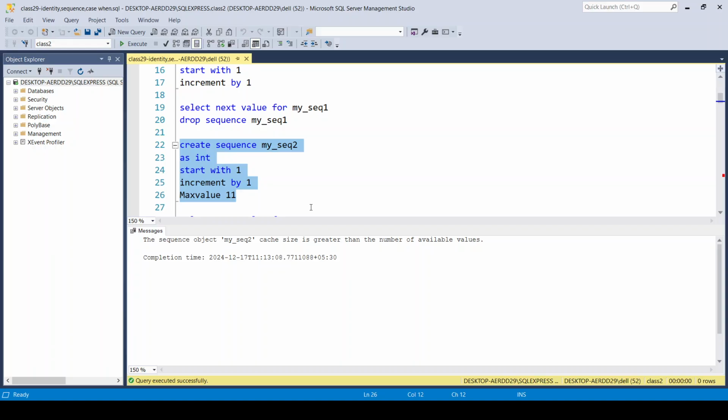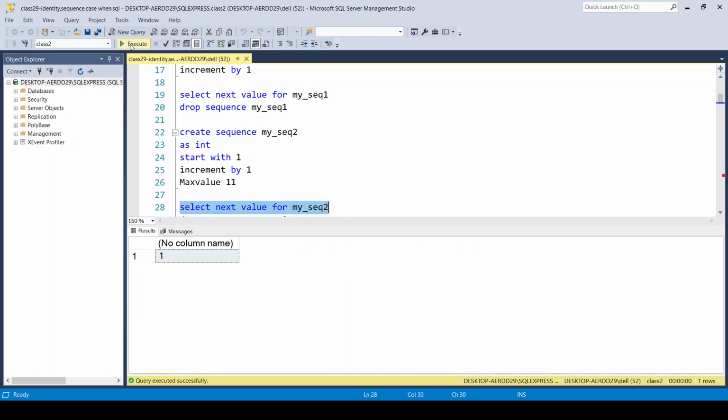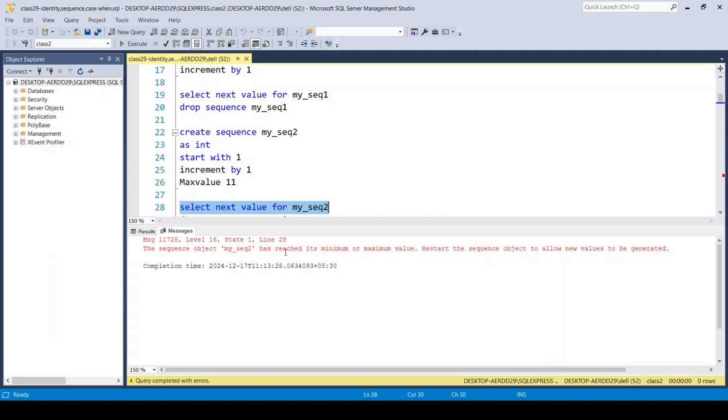Okay, let us see. Select next value for my_seq2. 1, 2, 3, 4, 5, 6, 7, 8, 9, 10, 11, and then see, its maximum limit has been reached. The error is given because it started with 1, then for each execution got incremented by 1, then reached up to 11, and the maximum value is 11. We cannot go beyond that with the help of this sequence my_seq2.